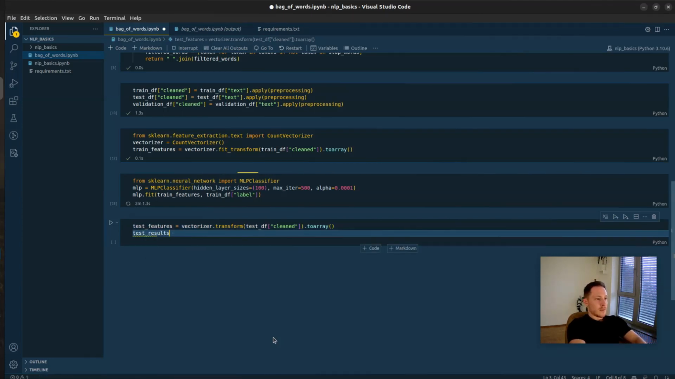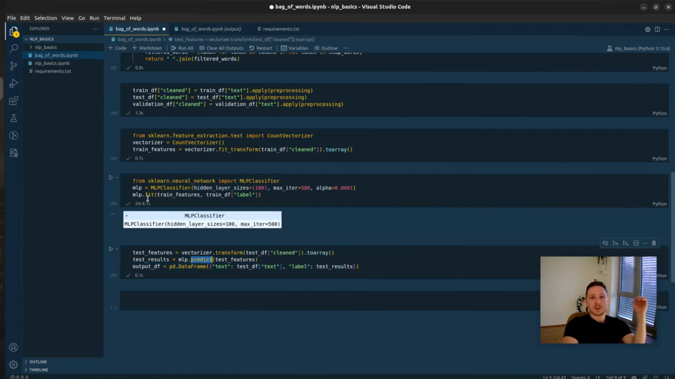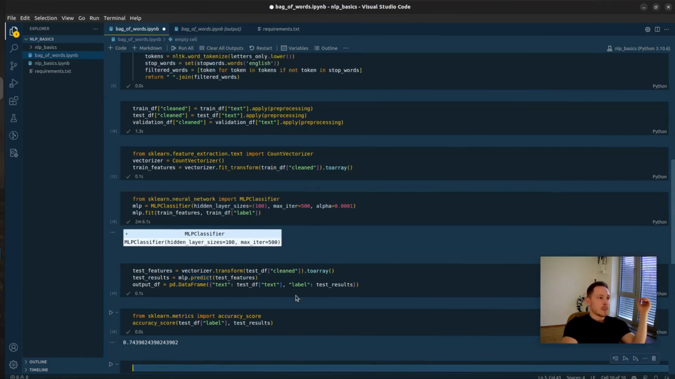Test results would be perceptron predict test features. Output data frame be under data frame. Text from the test data frame with the labels from the test results. As you've seen, the training took 2 minutes, but the prediction didn't even take 1 second. From Scikit-learn metrics, I want the accuracy score, to see how good our model performed. 75%. It got 75% of the sentiments correct.